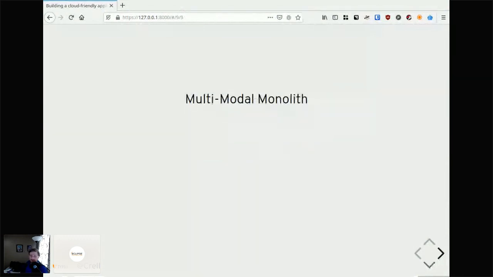A multimodal monolith is built by a single team. So you have one set of developers building this thing. It's built in discrete components because all good software these days is built in discrete components that run together and cooperate, but they all deploy as one. You don't have separate teams doing their own deploys. An update updates all the pieces at the same time.